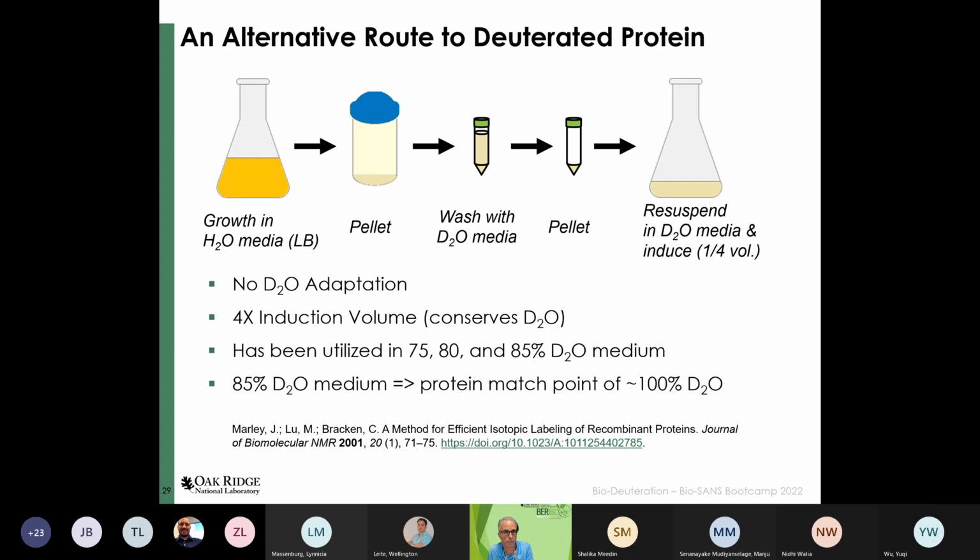And in this particular example, we're inducing at a 4x concentrated media, so that conserves some D2O. And we've done this with different percentages of D2O media successfully. And as you get towards 85% D2O medium, you can produce proteins that have a protein match point of around 100% D2O for your SANS experiment.